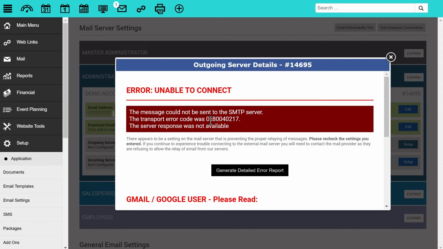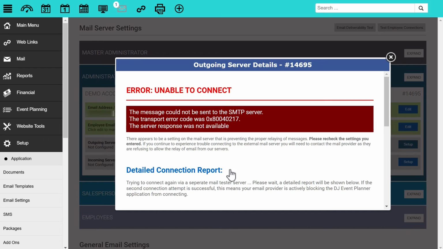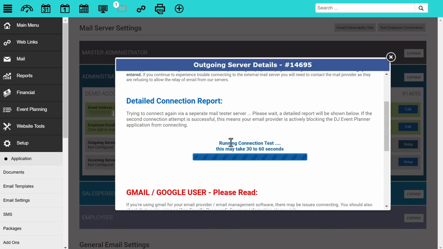If you receive this error, make sure that the credentials that you've entered are 100% correct. If you are following one of the text guides for one of the email providers that we have provided, make sure that all the steps have been followed. If you are still receiving this error after making sure that your credentials are correct and all the steps are correct, you can click on Generate Detailed Error Report. This will create an error report for you that will provide a little bit more information as to why it wasn't able to connect.